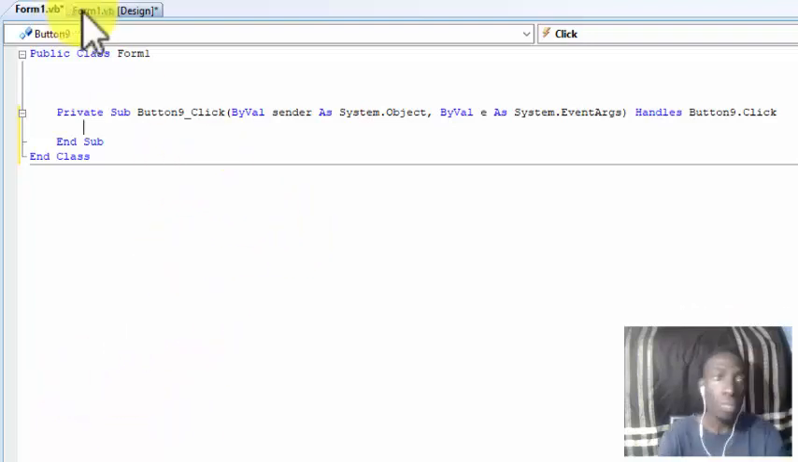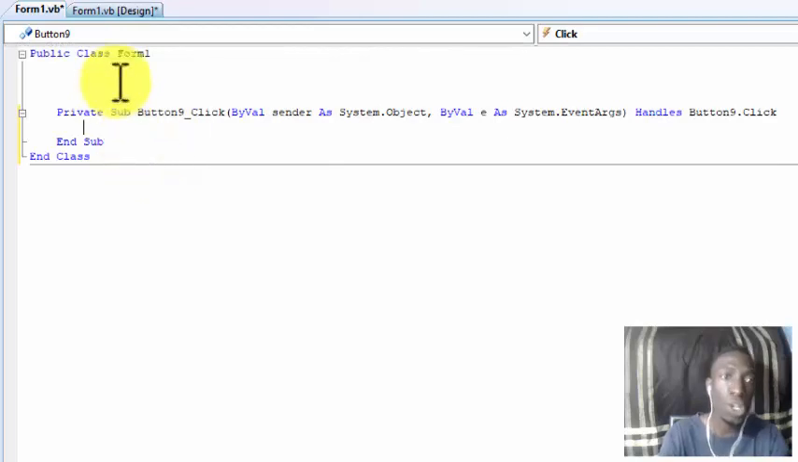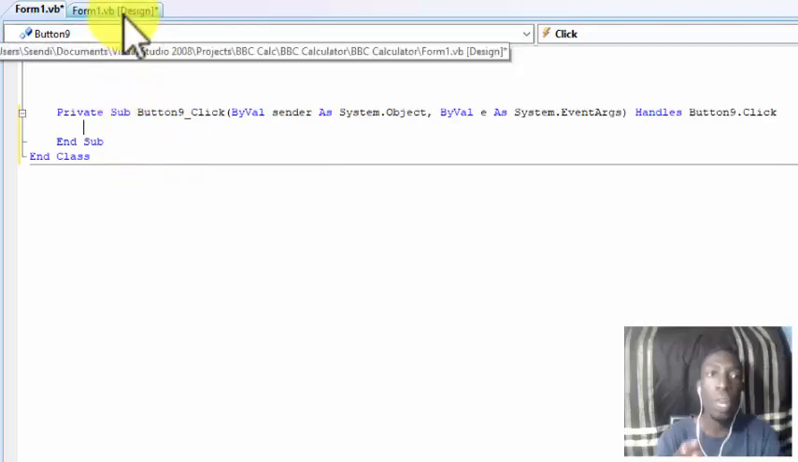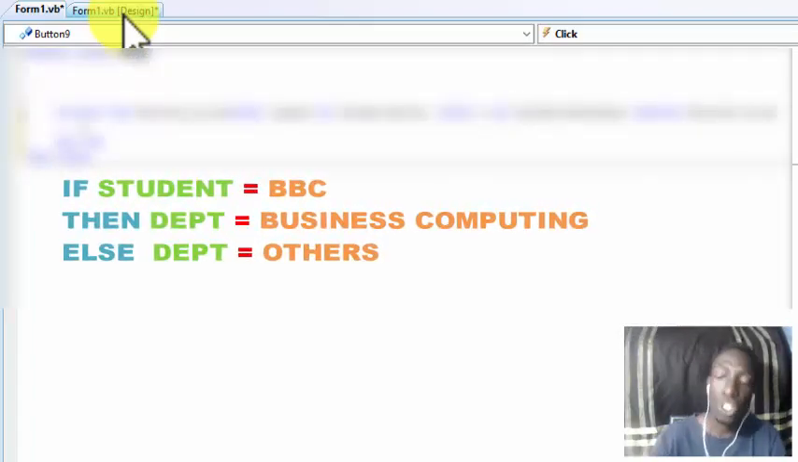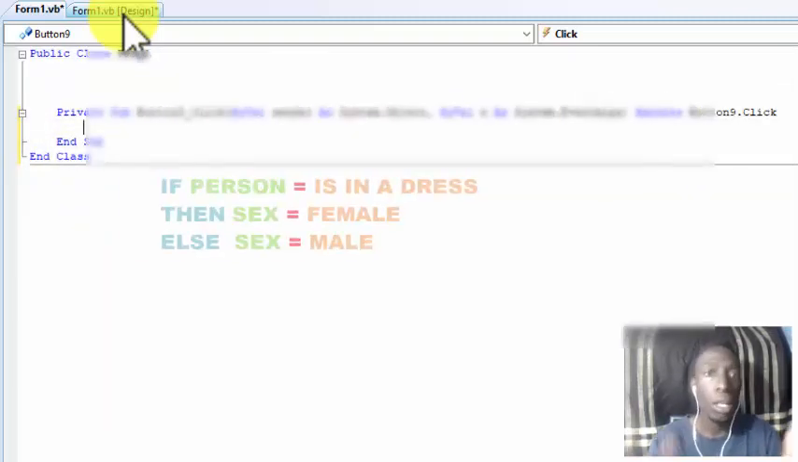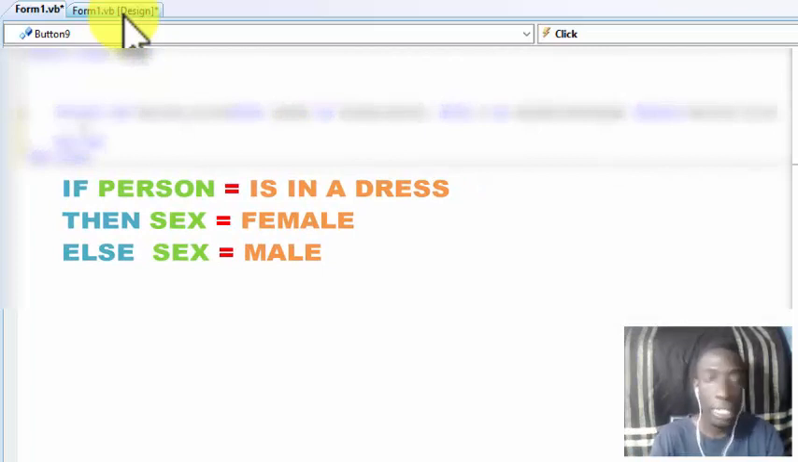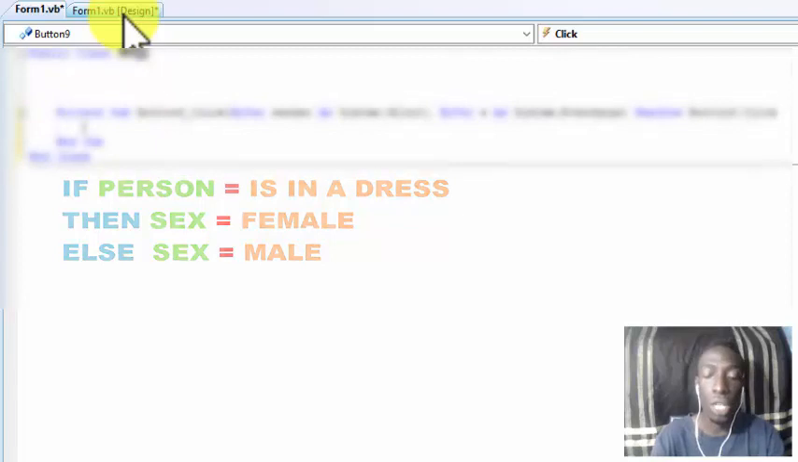So let's get right into it, and we are going to use more of the if function. How the if function works is just basic logic: if this scenario, then do this command, else do the following command. Like, let's say if the student is offering BBC, then the department is business computing and informatics, else they belong to another department. Or if a person puts on a skirt, then that person is a girl or a lady, else a gentleman or a man. So that is a logic which works.